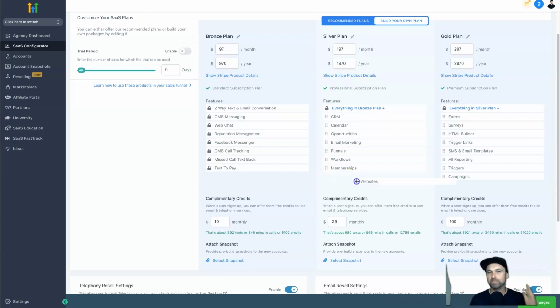So you can really build the plans as you really want them to come out, right? So what does your client want? What do they need? Obviously, you want to leave the more premium features to the higher tier plans. Or even if you just have one plan, you can put everything in one as well.